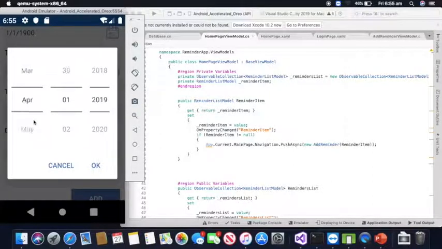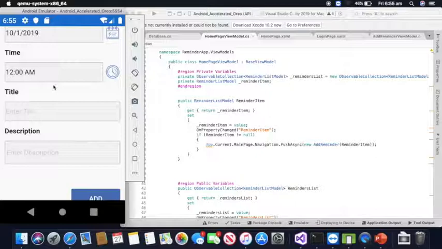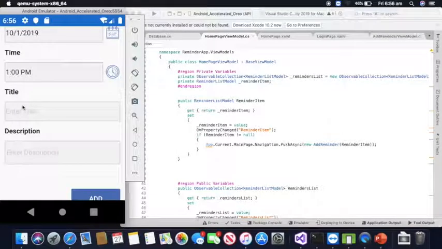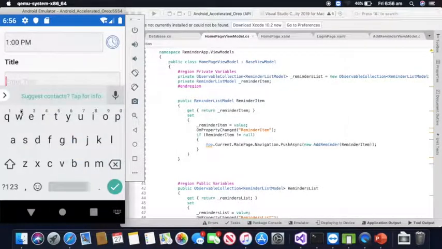We can use a time picker. We can use a date picker to select the date. And similarly, we can use a time picker to select a time. Once that's selected, the user can give the reminder a title so that it's easier for him or her to identify the reminder.